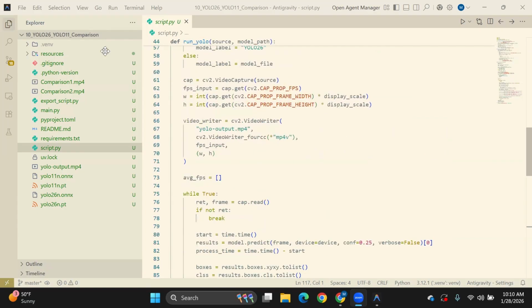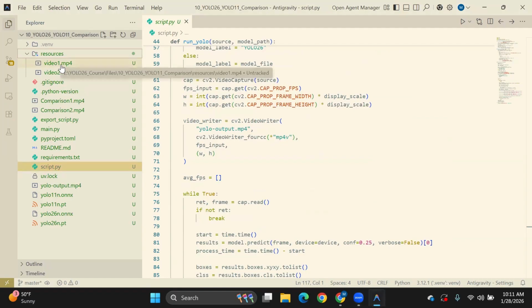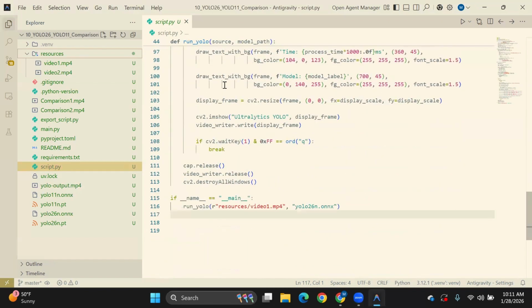So in my resources directory, I have the two videos. I will be doing the performance comparison of YOLO26 nano with YOLO11 nano model on these two videos.